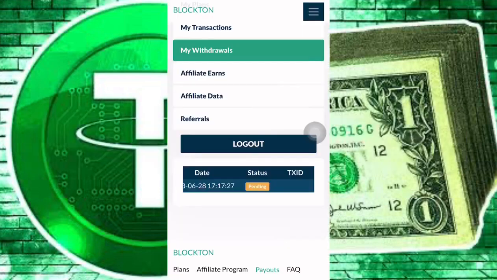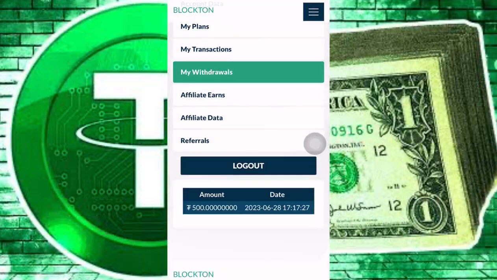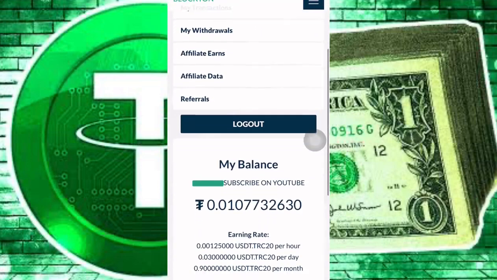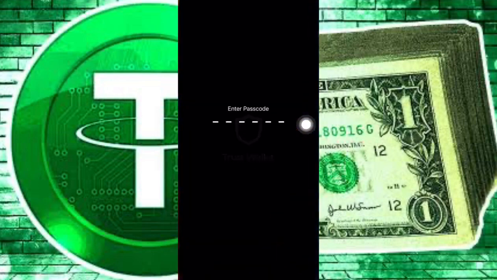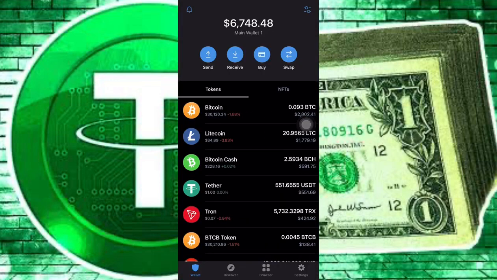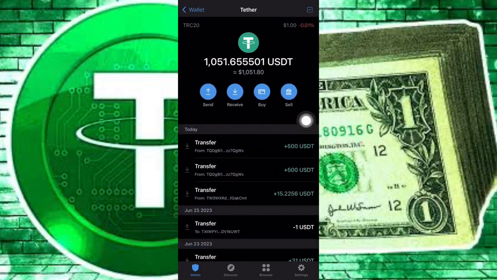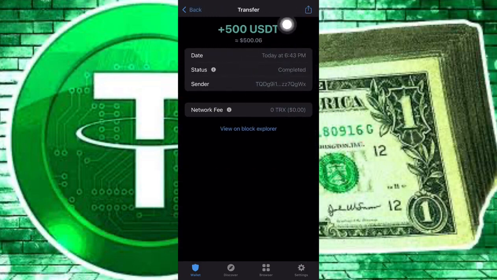So guys, I just received the payment in my Trust Wallet account. Let me refresh my account and you will see that the status has changed to paid. If I head to my account dashboard itself, you see that this is my new account balance, which is about 0.010 USDT. Now let's check my Trust Wallet account and confirm if they sent the payment or not. This is my new USDT account balance, which is over 1051 USDT, and this is the one that I just received, a payment of 500 USDT sent to me today around 6:43 p.m.